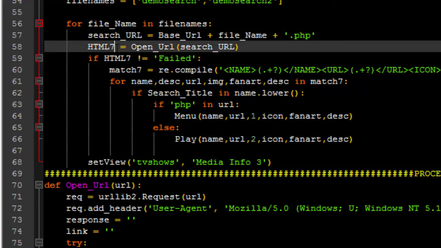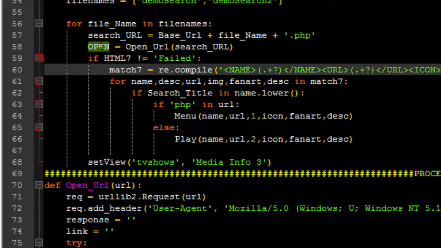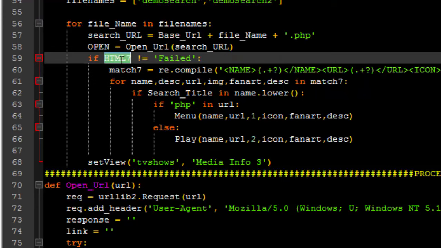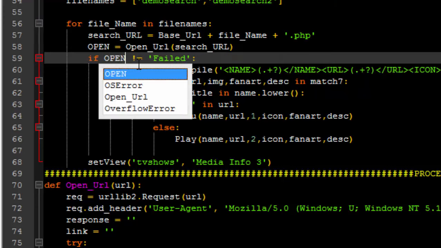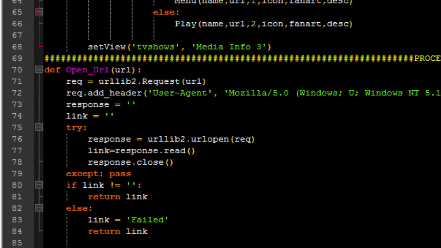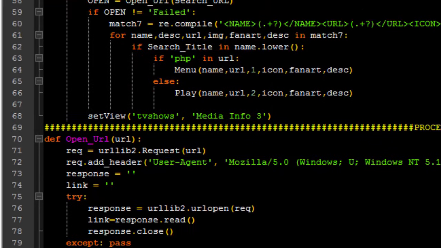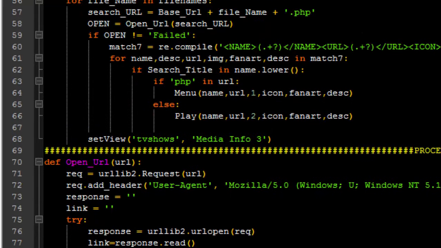Okay, and then change that to open. So open equals open that. If open exclamation mark equals failed, so if it equals failed, which is down here, then it'll open it.